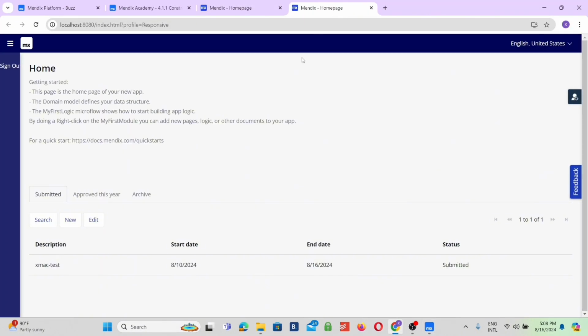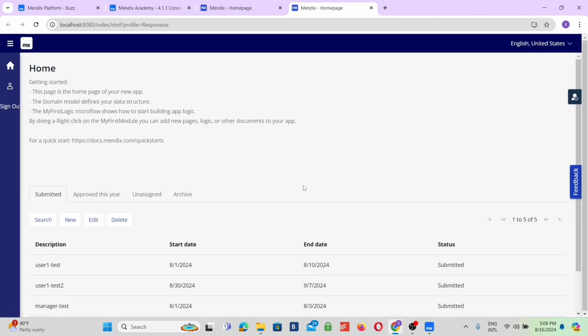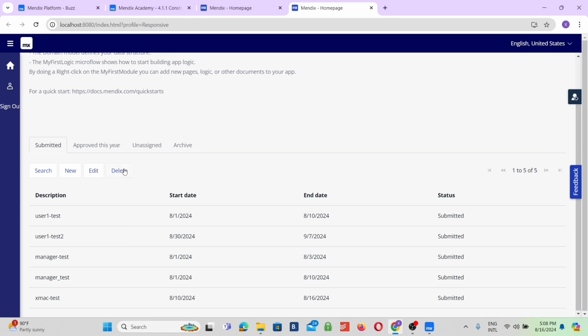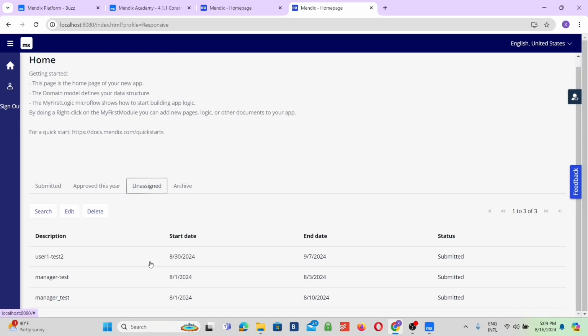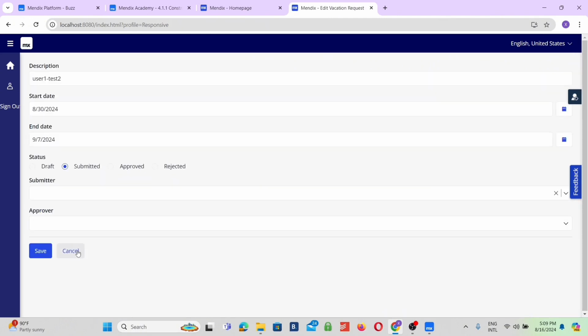As an administrator, we can assign vacation requests for managers to approve. Notice the submitter section is blank because this user didn't have an account set up. Let's assign this vacation request to Bobby.